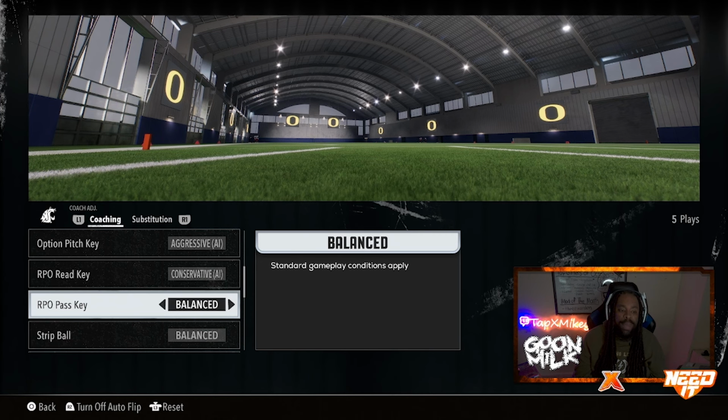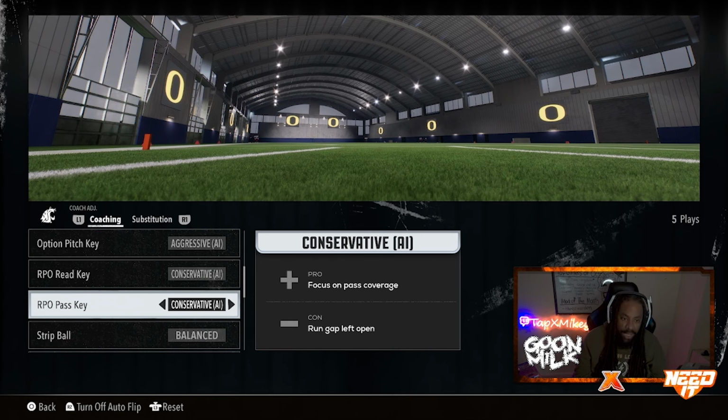Next, RPO pass key, I put that on conservative as well. Now, you may be asking yourself, well, Mikey, why would you put that on conservative? Because I want my defenders in RPO pass situations to play the pass coverage while I shoot the gap to stop the run. All right, now we all know that RPOs have been a little bit overpowered, but this pass setting will help.